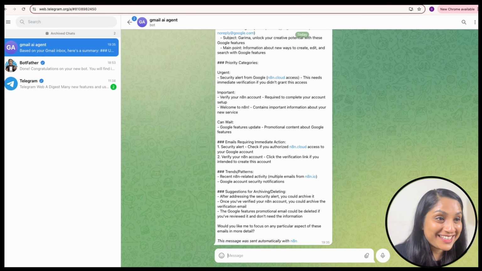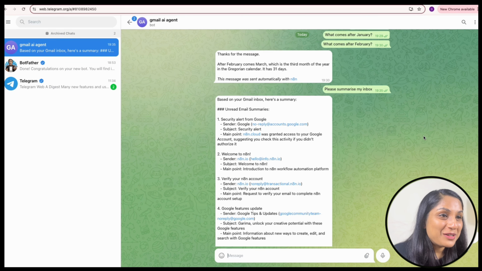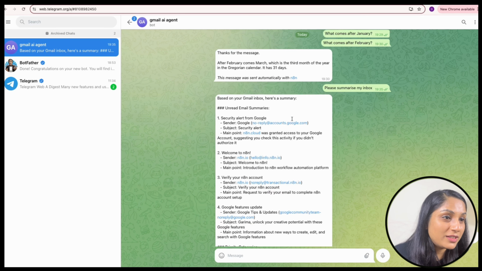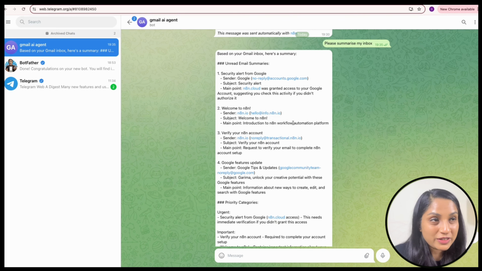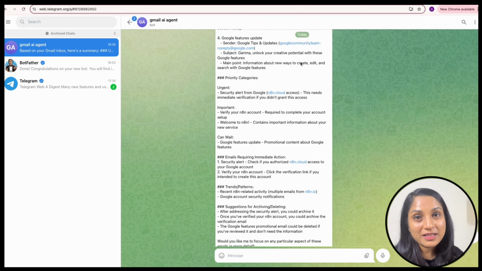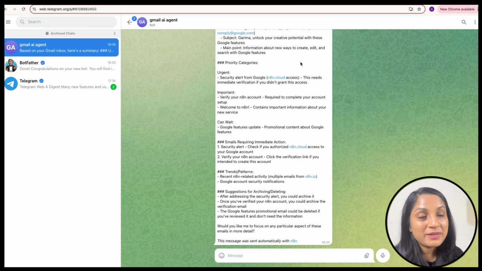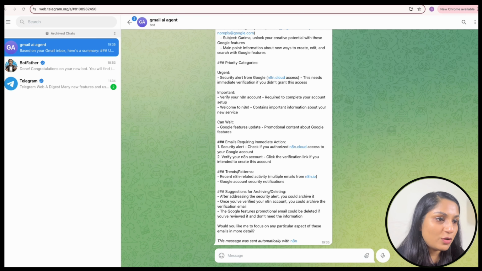Wow, amazing. So based on the Gmail inbox, here's your summary. And see, I've got the summary of my inbox over here. So imagine that you have hundreds of emails and you've come back from a holiday. You don't want to go through all your emails. You basically tell the tool, hey, just summarize it for me. And it gives you the details. Now, let's go back here.